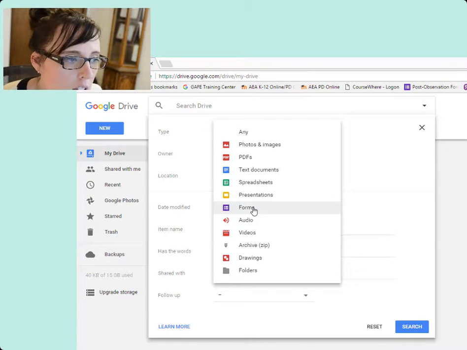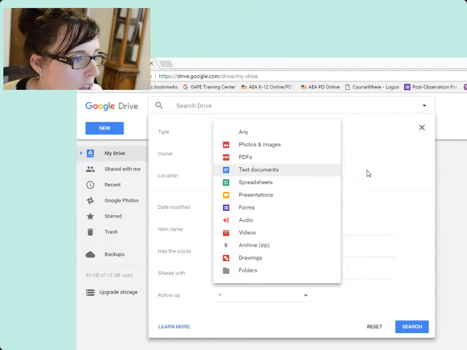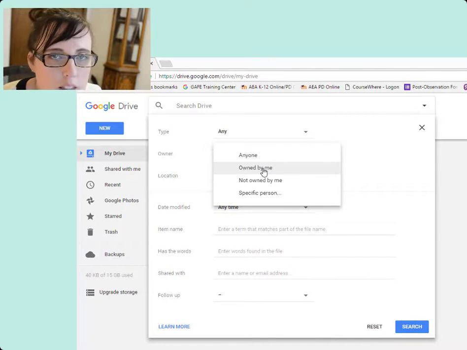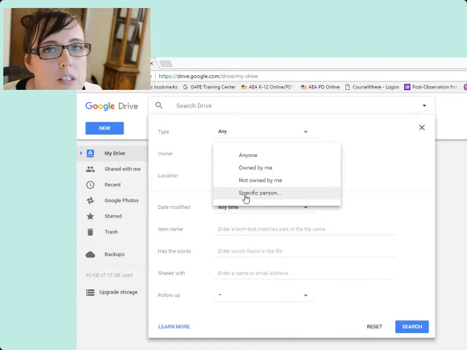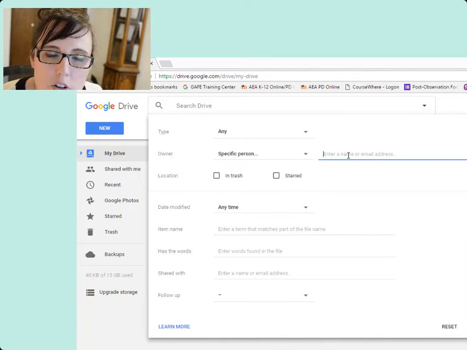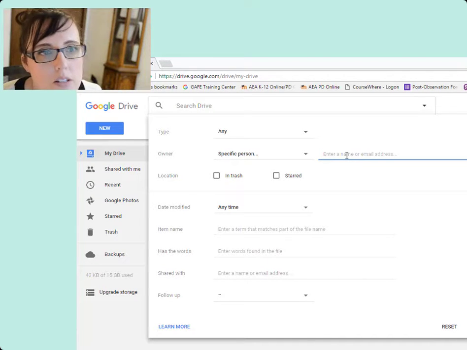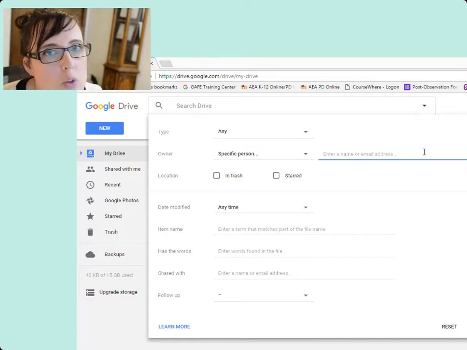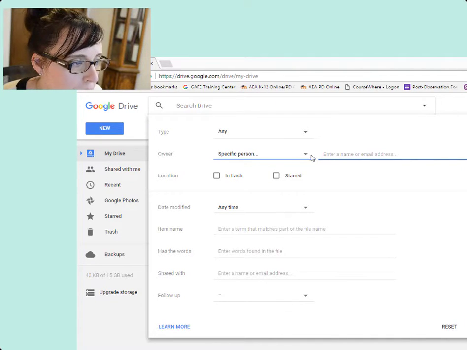If I click on a form when I hit the search button, I'm only going to see the form, and that really helps to focus my search. You also have the owner, so maybe it's something that is owned by you, and then maybe it's something that's not owned by you, or maybe you know it came from a specific somebody. You could type in their account. If you have a directory, it'll auto-generate your directory names, and you could just search for that one person. So that comes in handy if you know it came from someone who always works on a certain project. You could probably start by looking for something that came specifically from them.